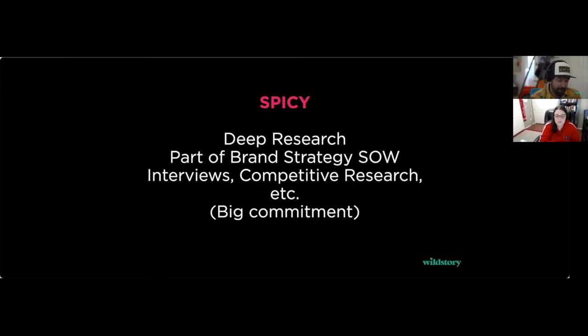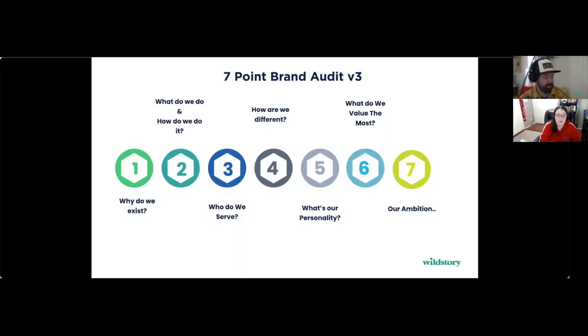So is the 7-point audit done mostly by your team, like you're doing it, or are you collaborating with them? What does that look like?